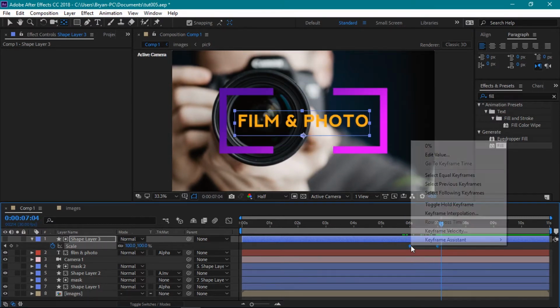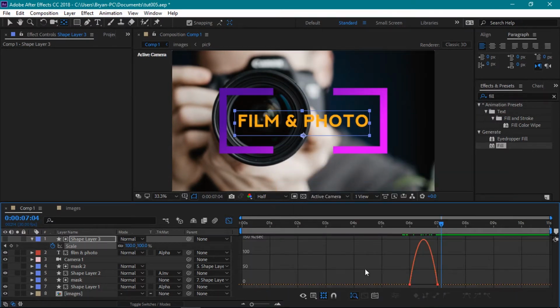Next select both of these keyframes and ease them. Open the graph editor and adjust the graph handles as follows.